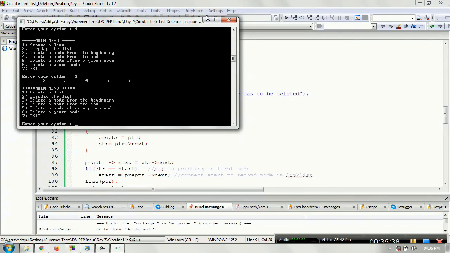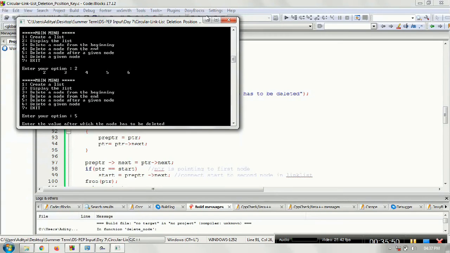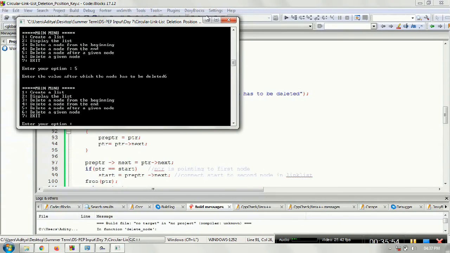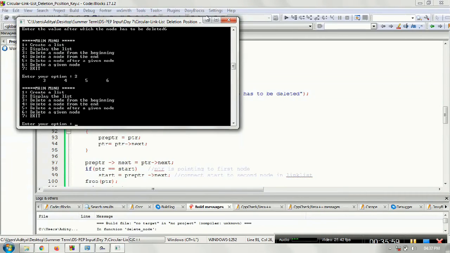Delete a node after a given node. Okay, in that case, we'll try something. Delete after 6. That is the case that I am discussing. So that's option number 5. I want to delete after 6. Okay, after 6 means you are actually deleting the first node. See here, successfully deleted.